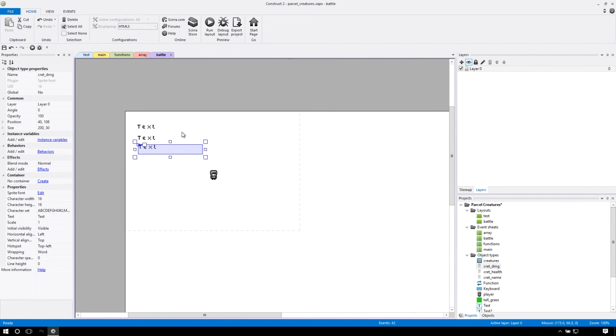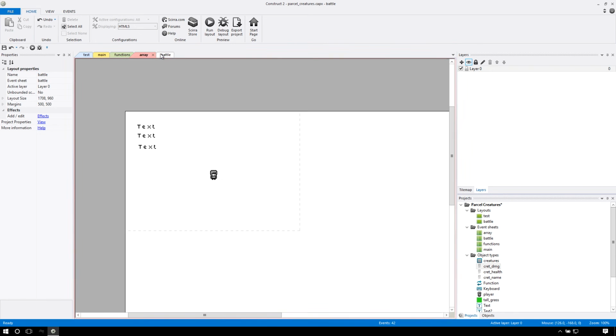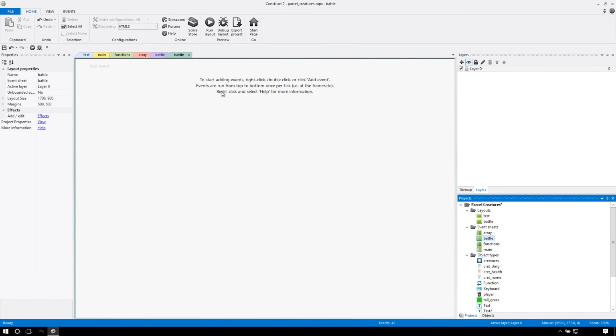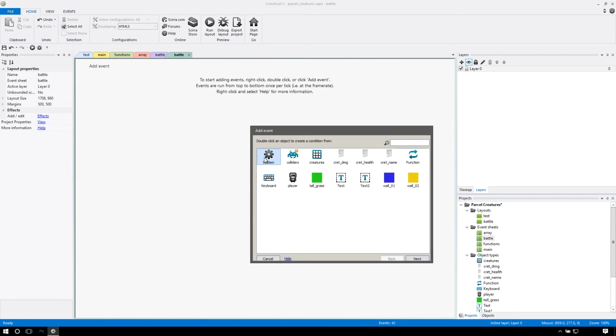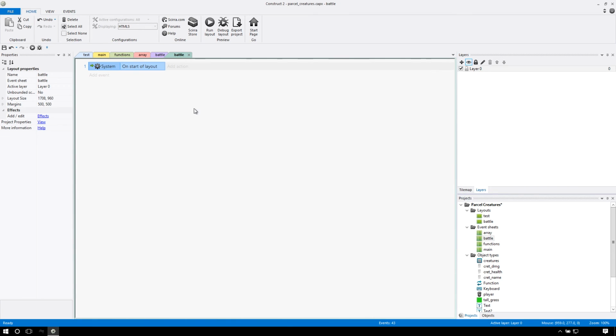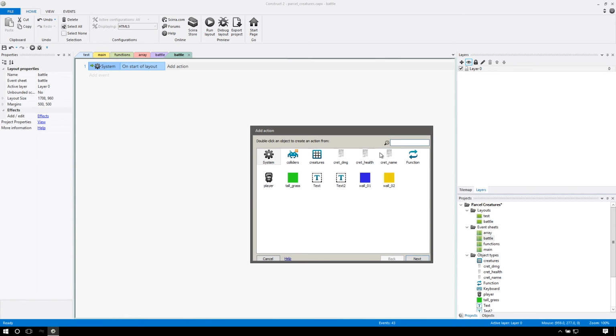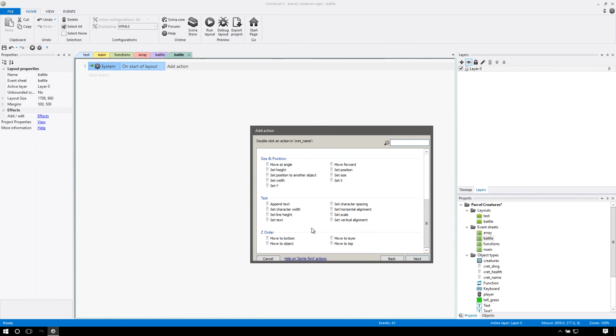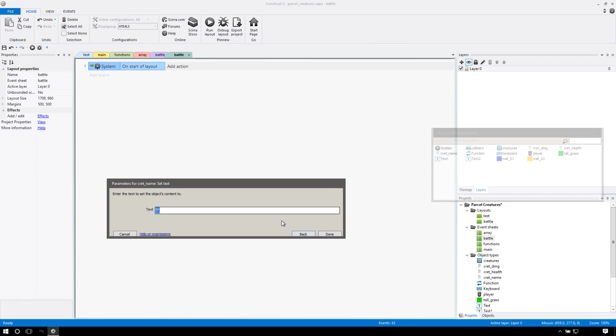Cool, and so that's all we need here. So basically what we're going to be doing is going into our battle event sheet, and we're going to go on start of layout. Okay, so on start of layout, we're going to start off by adding an action, go to our cret name, and this one's easy. We can just go to set text, and we can just change this to encounter creature, our variable, because we know that's the creature that we've encountered.